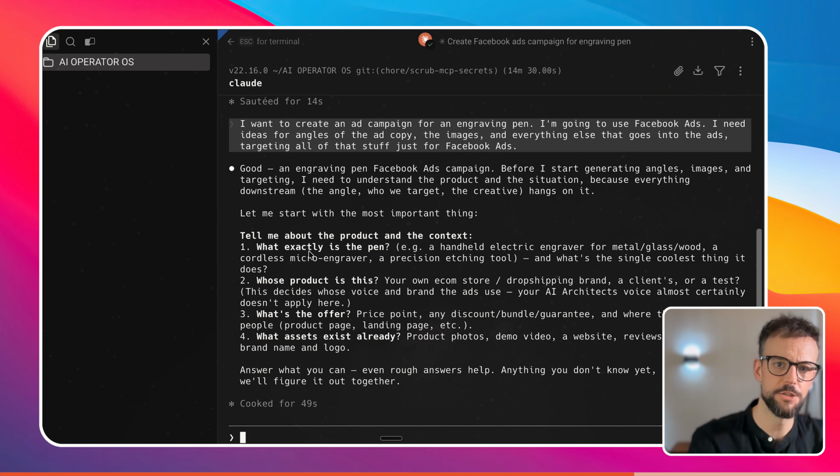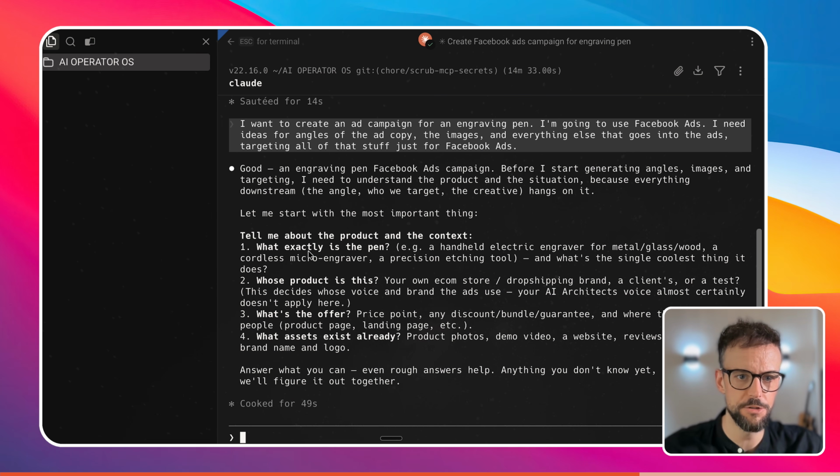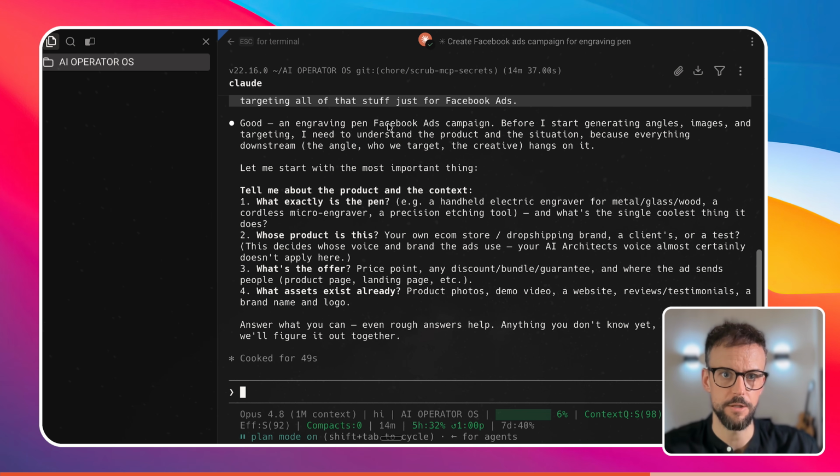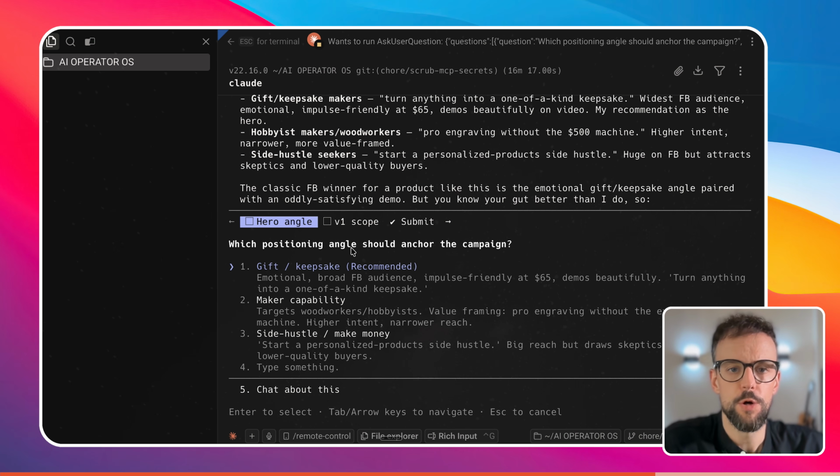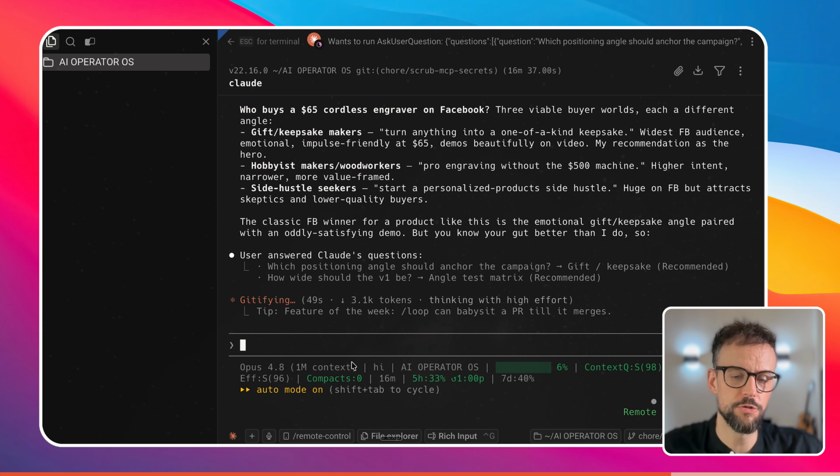Okay, so typically in the brainstorming phase, it's going to ask you a bunch of questions. So I'm going to answer these, send off the message, and I'll come back to you when we're at the next phase. So we've got some more question gates here. I'm going to run through these, submit it, and then continue. You can see we've got it in auto mode, so it's only going to ask me these questions and then continue building out the plan.